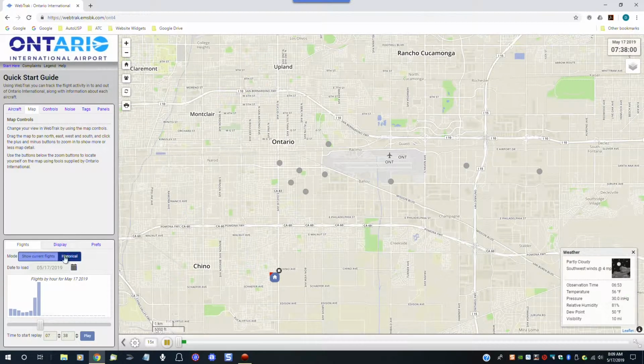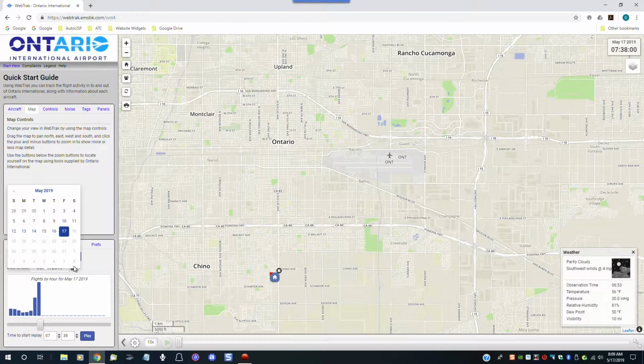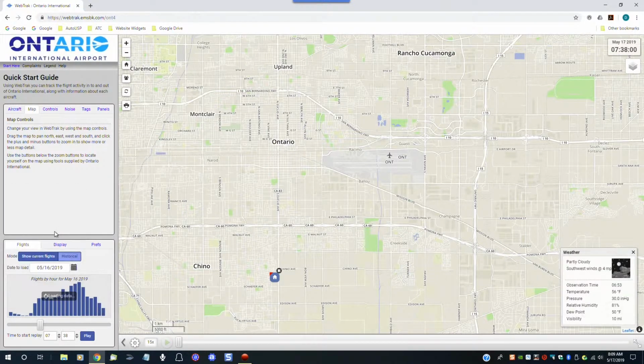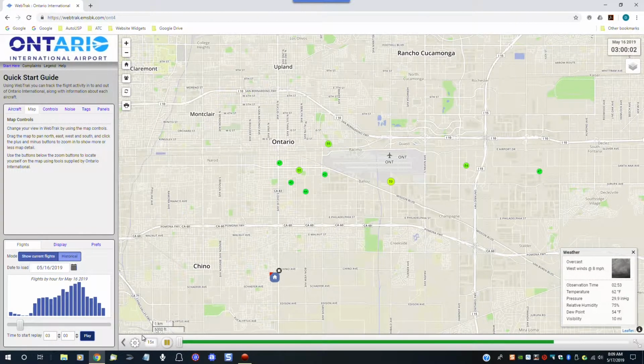Now move your mouse over to the left-hand corner and click Historical, and then click the calendar icon. This will let you find the date of the noise complaint. Now enter the time as close as you can remember to when the noise complaint occurred and press play. The video will begin to load, as you can see on the progress bar on the bottom of the screen.